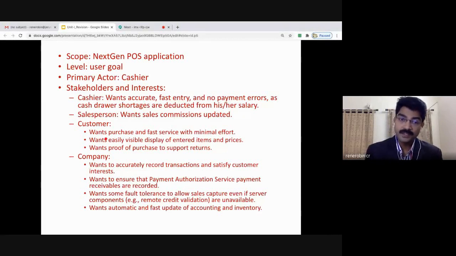And what is the expectation of the company? Wants to accurately record transactions and satisfy customers. Customer satisfaction is the major interest of a company, along with recording the correct transaction. Wants to ensure that payment authorization service payments receivable are recorded. Sometimes when you use a credit card or debit card, the payment will be paid by the payment authorization service. Some third party, some bank will provide it.